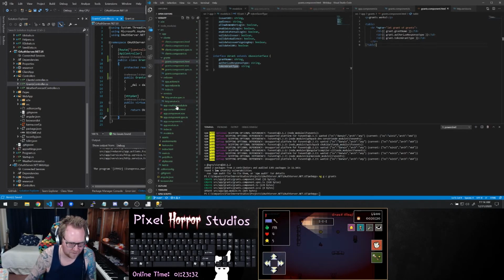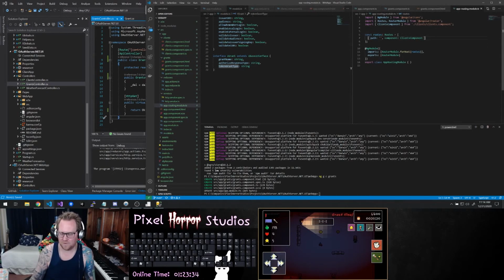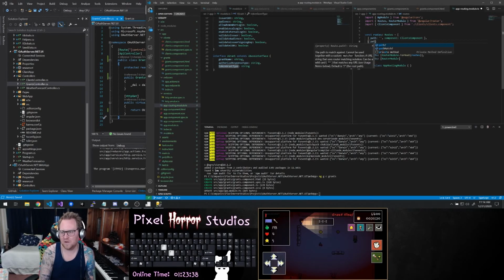And then finally, in my routing, we want to add in here a path that goes to grants. And my component is grants component.